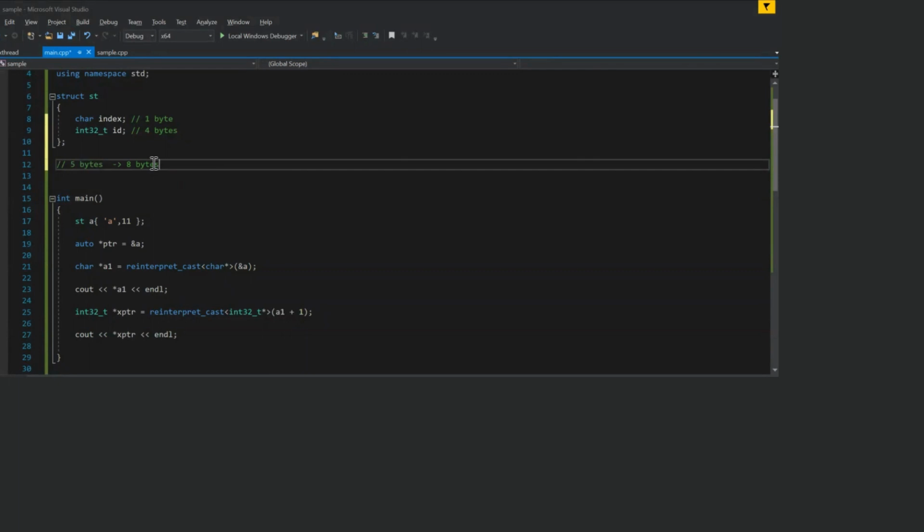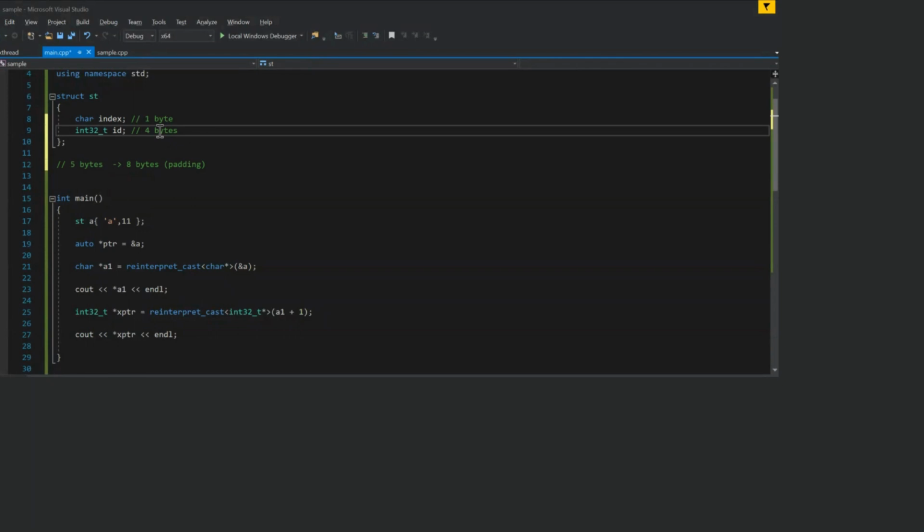Yes, the size is 8 bytes. It's because of the padding. It's purely based on the hardware, how the memory layout should be for our user-defined type. It can be more, it cannot be less. It's not like a 4-byte integer can be considered as 3 bytes. Here the char is 1 byte, but actually it's adding three more bytes to it.